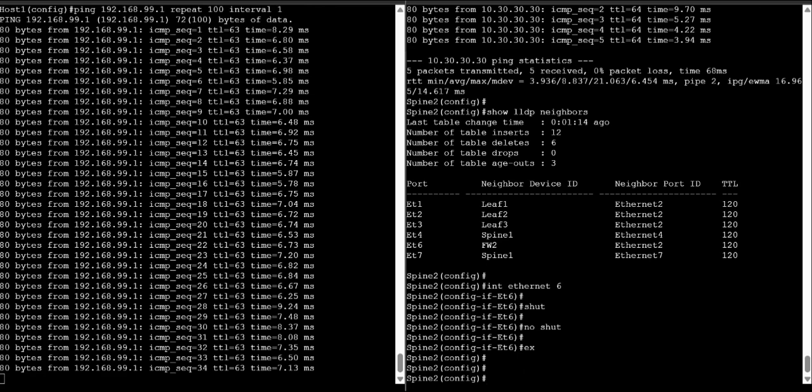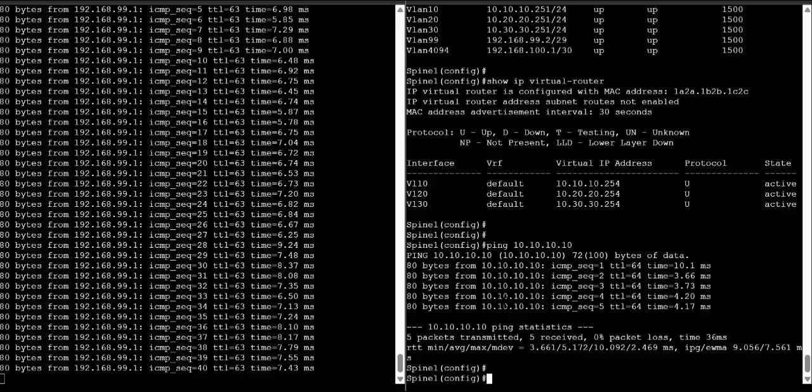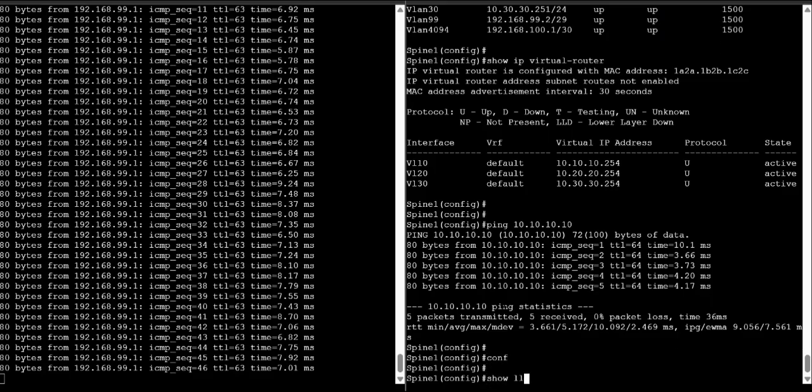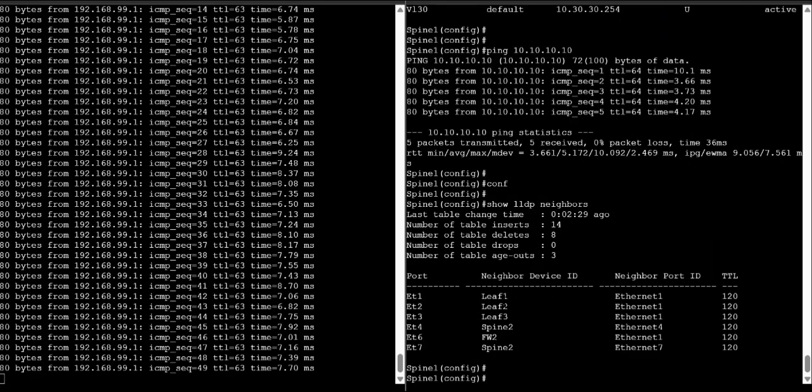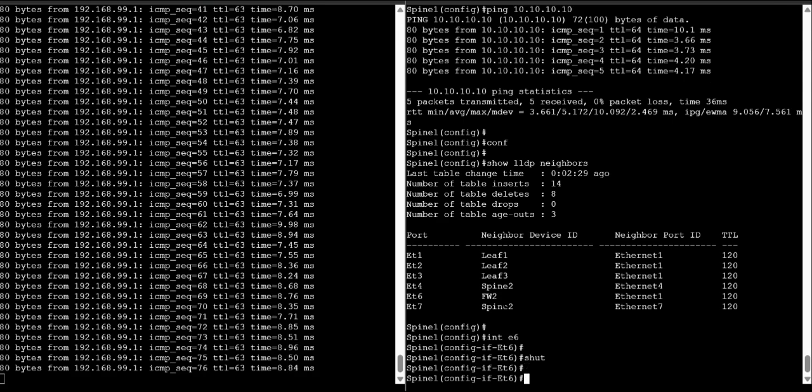Now I'm going to go to spine 1. On spine 1, the pings are continuously going through. So spine 1, show LLDP neighbor. Now I'm going to shut down Ethernet interface 6 here. Before, I shut down the interface on spine 2, and now I'm doing it here as well. Shutdown. Now the pings are still going through. We are not seeing a single packet drop. It's seamlessly going through. The pings are continuously going.